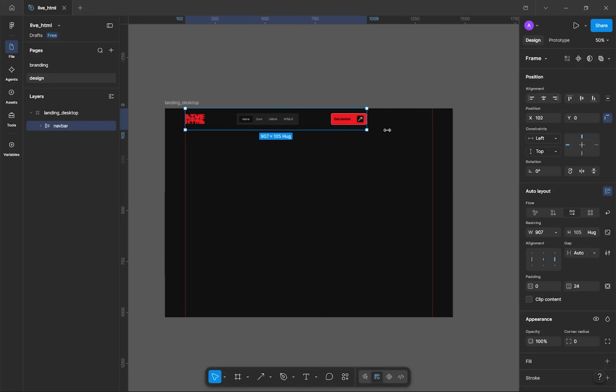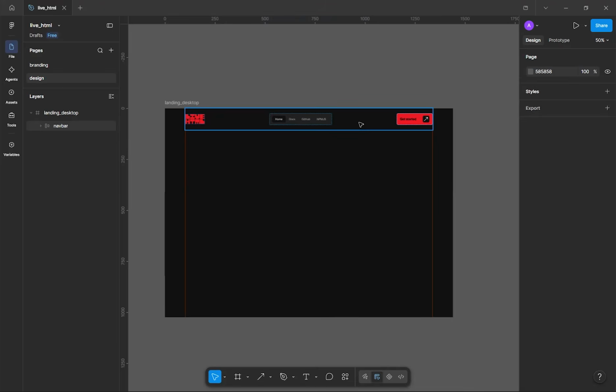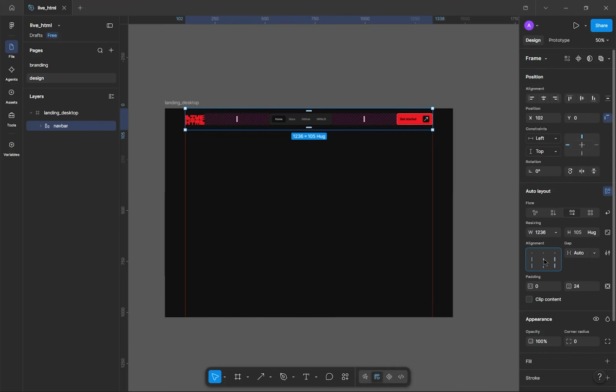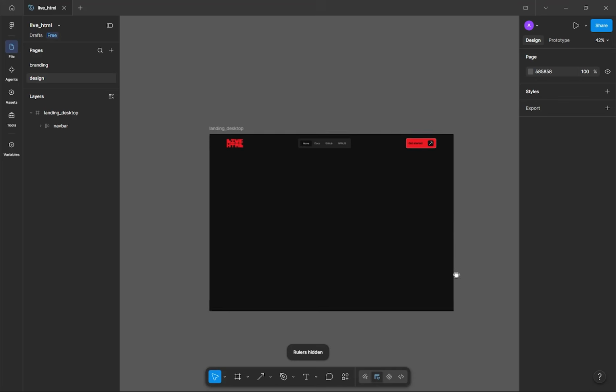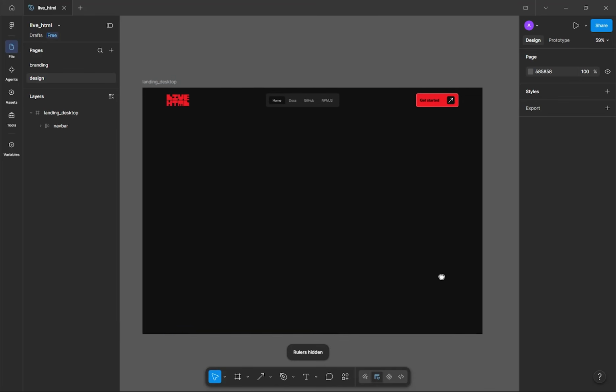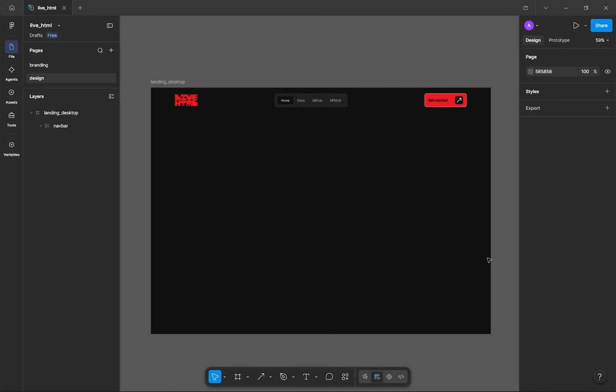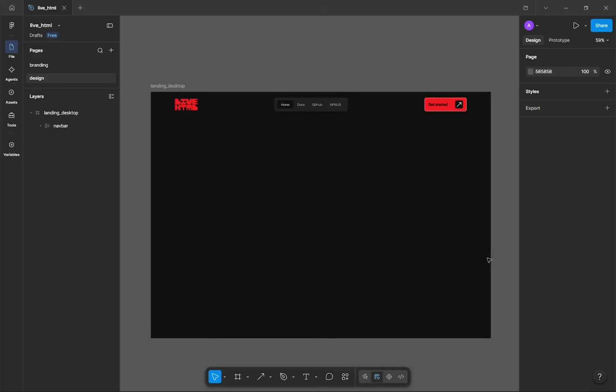So I'm going to make this wider up to the endpoints here and make sure that they are aligned to the center. And let me just remove the rulers here. And you can see this is our navbar, which is a very interesting navbar. It's a bit different from a very simple navbar in nature.